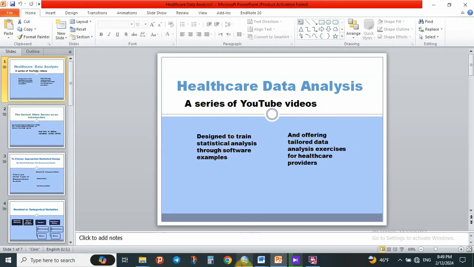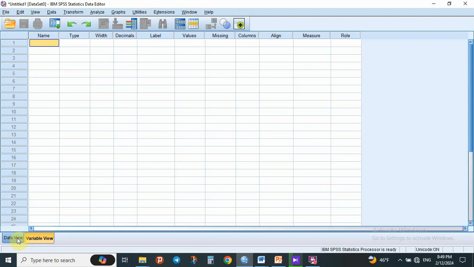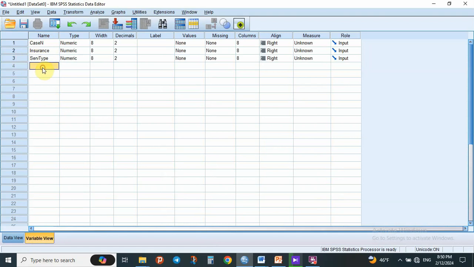To enter the data, open SPSS software and then go to Variable View. Always the first variable defined in SPSS is the case number, which is needed in data cleaning. So in the first row of the column titled Name, we always insert case number as the first variable. The names of other variables are inserted in the next rows below the case number: insurance in the second, service type in third, age in fourth, and days in fifth row.